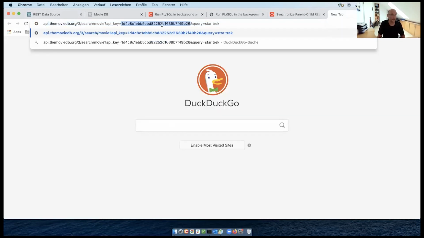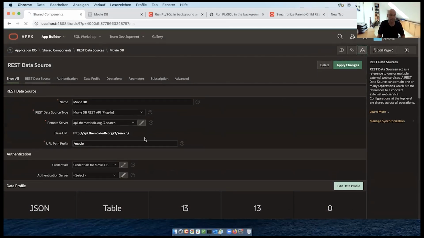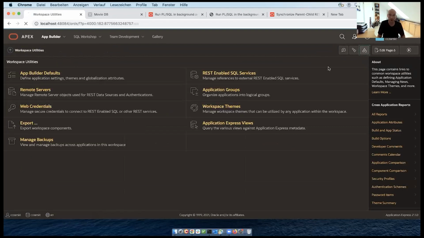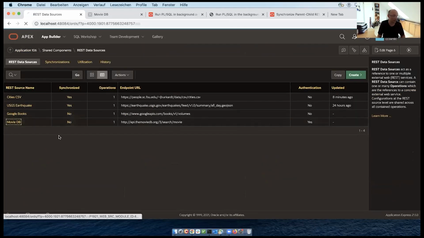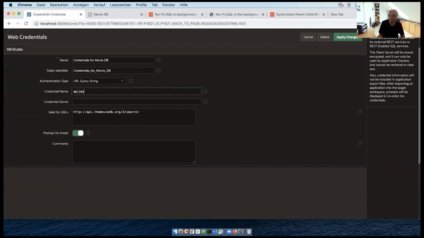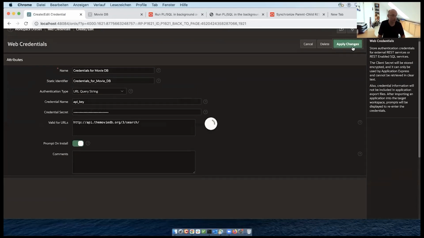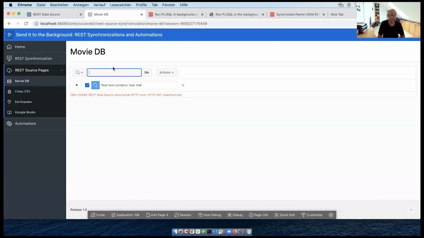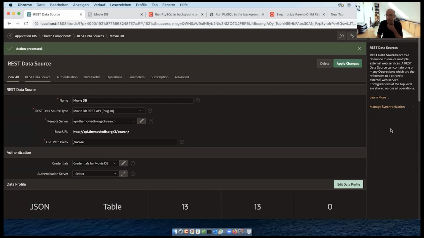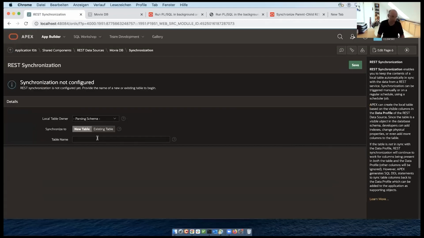Let me quickly store the API key. Credentials, and let me quickly check which is the right credential. So here is my web credential, and let me now use that one. So, and now we should see something. There is our data. So I need the parameter to actually get something back from the REST API. And you might have a REST service which works similarly, so you want to synchronize data based on parameters. And that's where the steps came in.